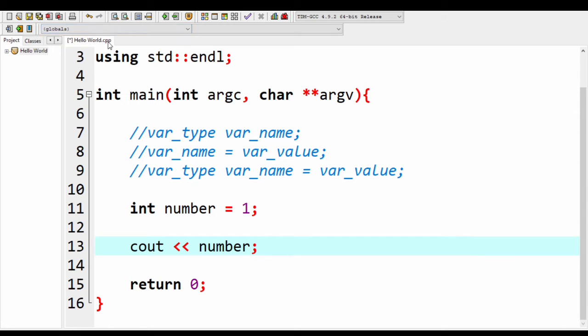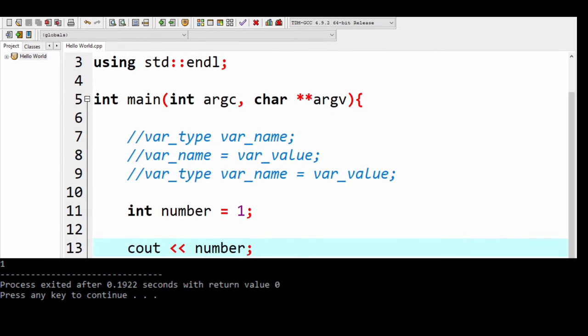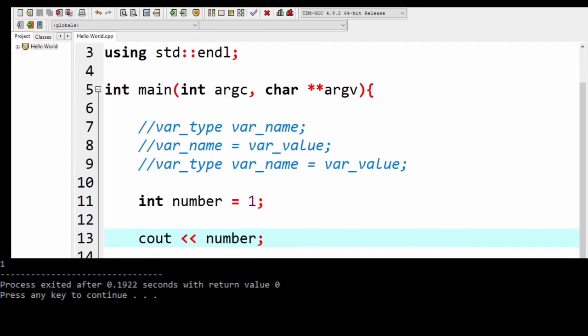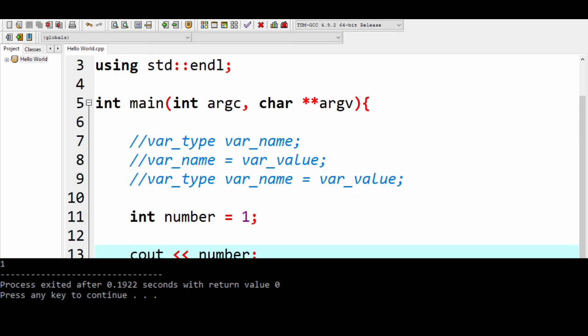There you go. You see the output is 1, as planned. Now we proceed to the next part.